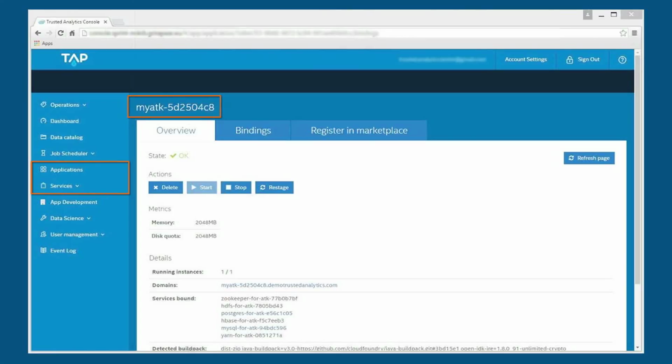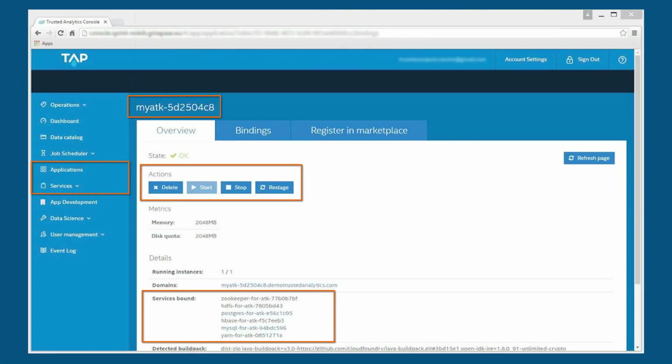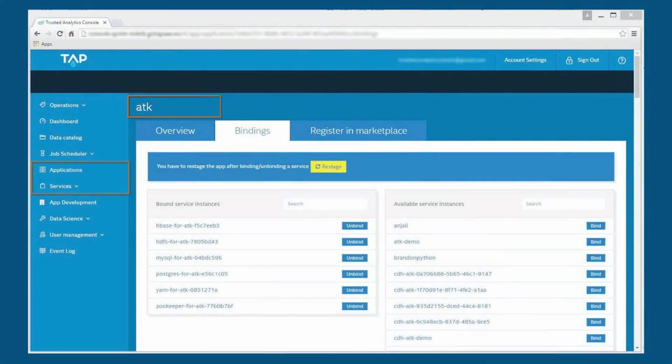From the Services tab under Applications, users can take actions for the applications: delete, start, stop, restage. The Bindings tab in the Application Services section shows details of what the app is bound to, and users have the option to unbind and/or bind to other services.